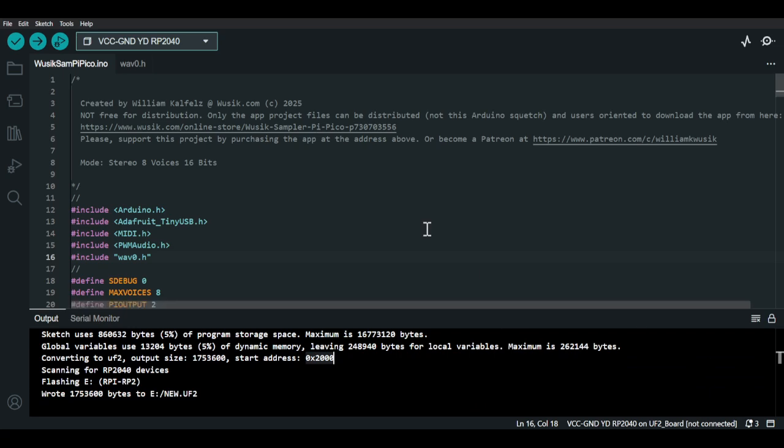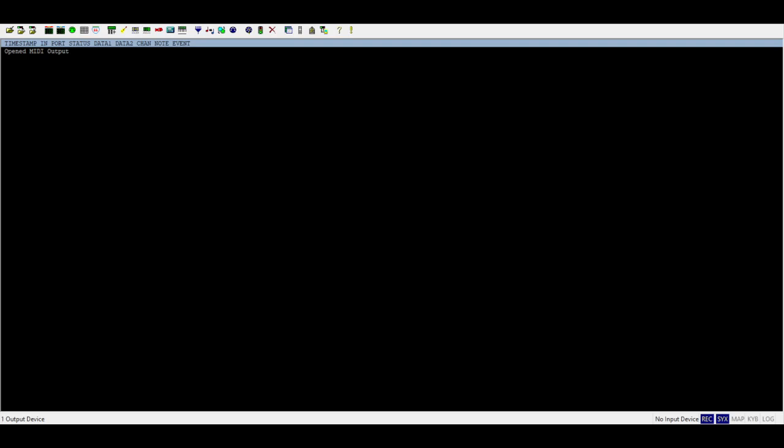You can ignore it because the board is already flashed and ready to go. So if I open my MIDI program here, change my window. So now I have my MIDI device here. Then the MIDI output is going to be the Wusik sampler. That's the one that is going to show up on the list now. So that's all working and you should be able to use it now.